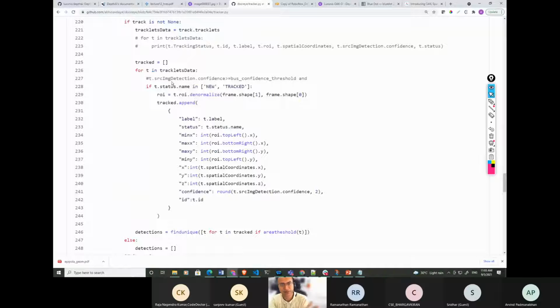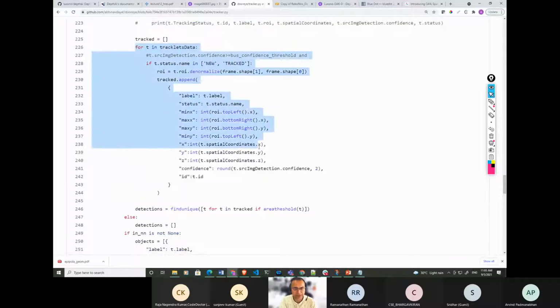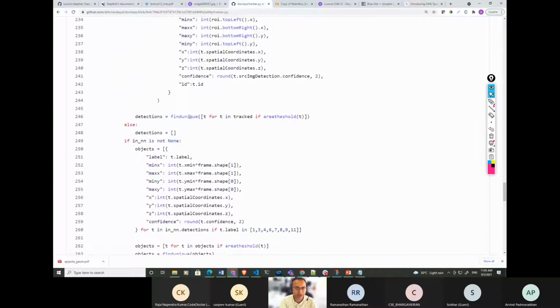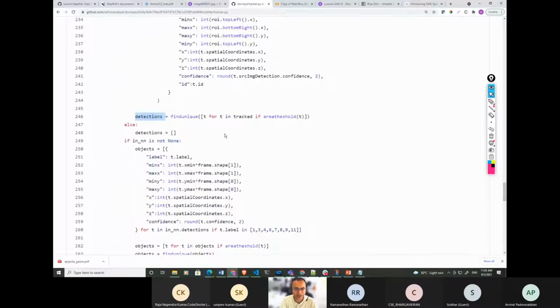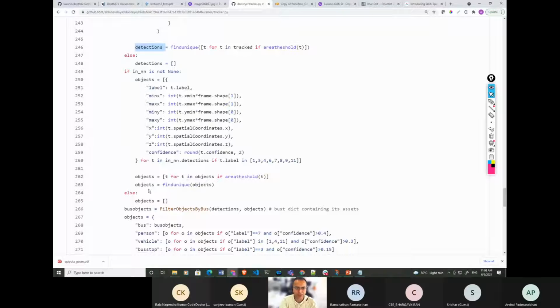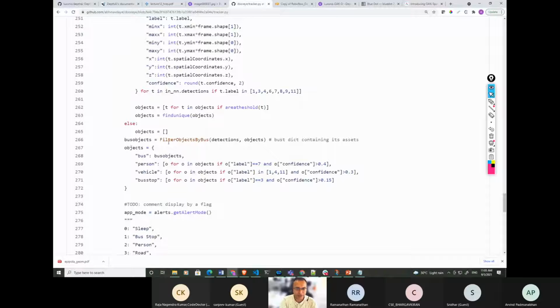So what we are doing here is taking the tracked data. In this case we are tracking the bus. And then we are finding the unique ones. In case there are multiple detections, which might happen, we are finding the one with the maximum area. We are intersecting the detected rectangles, and if the intersection between the two is greater than a certain threshold, so if the overlap is beyond a certain percentage, we are saying that these are the same detection. Then we take the one with the maximum area, disambiguating multiple detections into a single one. And the same thing is done for each object detected in the neural network. Then we are filtering objects by bus.